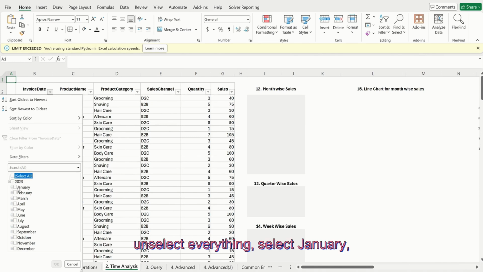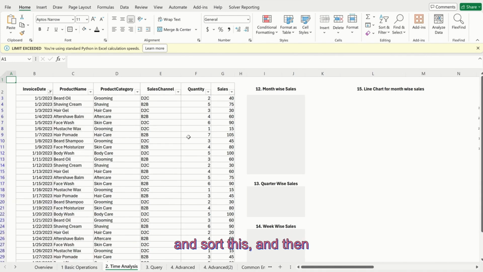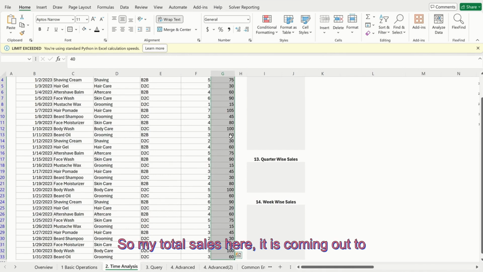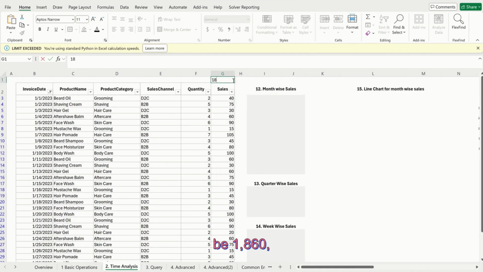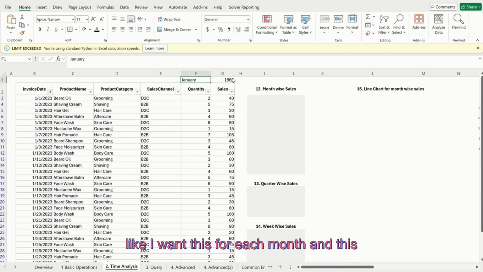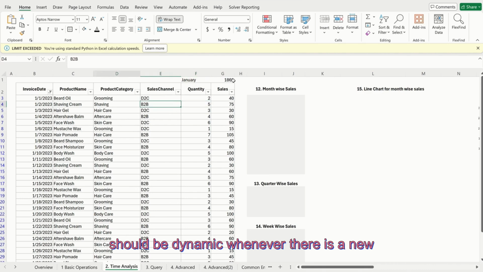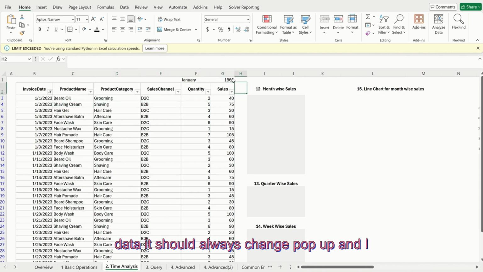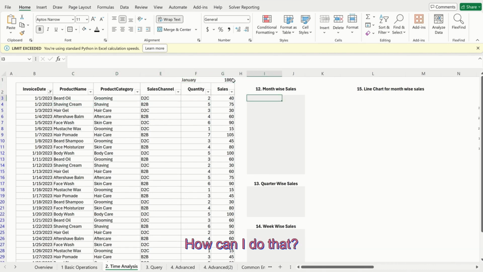For example, if you unselect everything, select January and sort this, and then select everything here. So my total sales here, it is coming out to be 1860, right? This is for my January, right? I want this for each month, and this should be dynamic. Whenever there is a new data, it should always change, pop up, and I should get that. How can I do that?